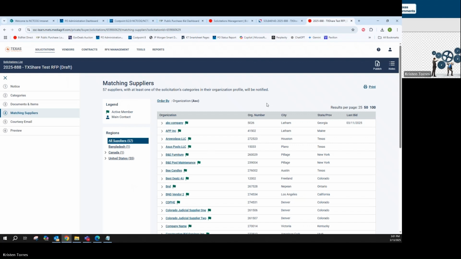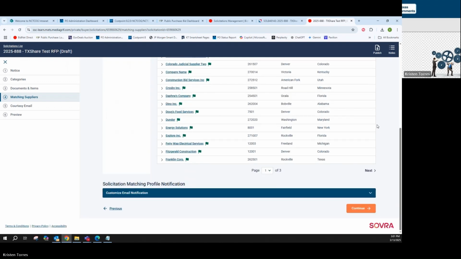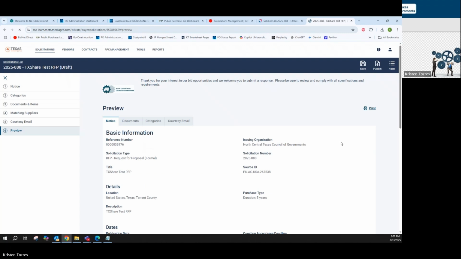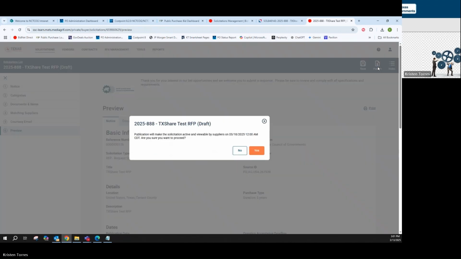Once you have selected the appropriate codes and click Continue again, you will see a list of the suppliers that will be notified that match the commodity codes you've selected. In this test environment example, we have 57 suppliers. However, you still have the opportunity to add additional email addresses to known potential vendors for direct outreach. Once you have added any additional vendor information and click Continue for a final time, you are ready to publish your RFP. Click the Publish button in the top right corner of the screen.